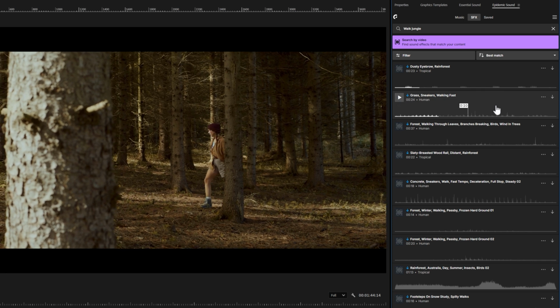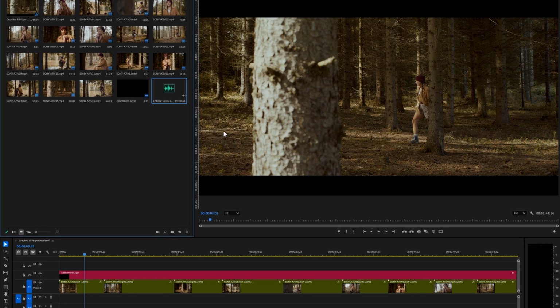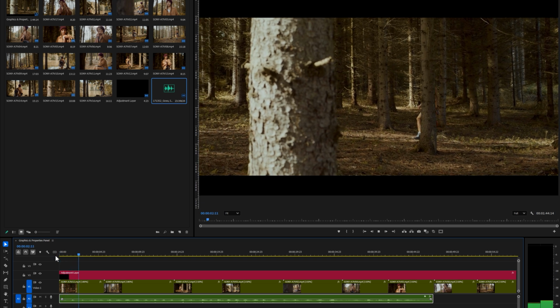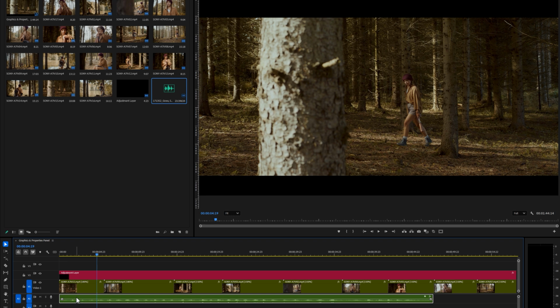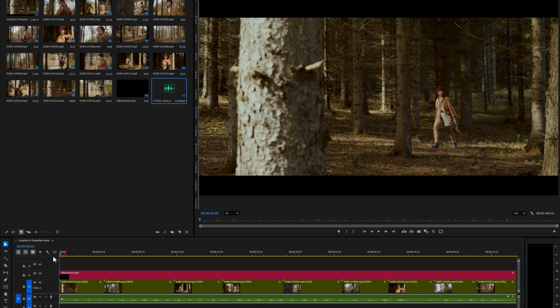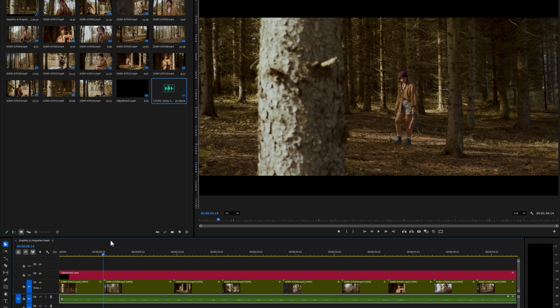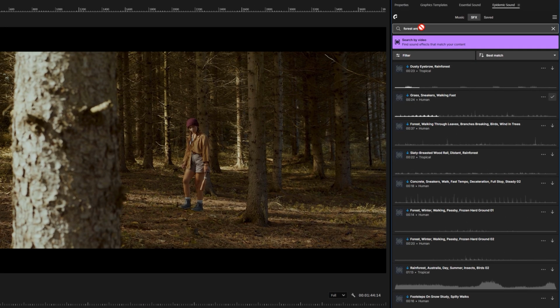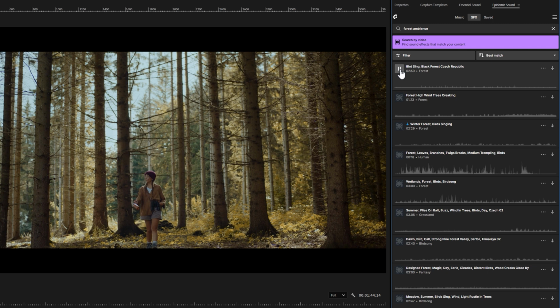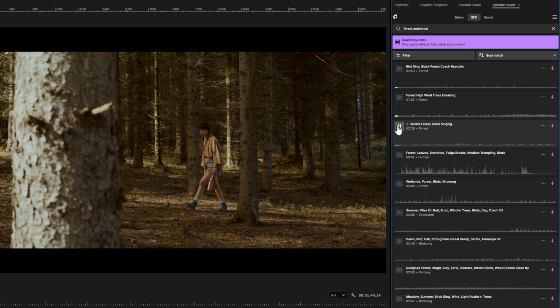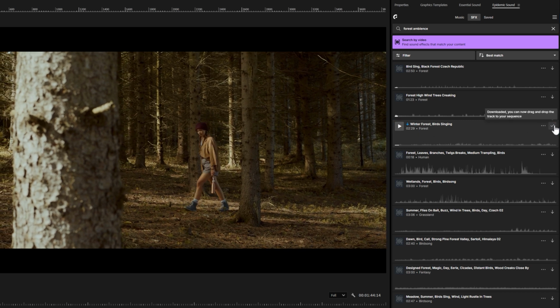To add music or sound effects to your project, simply click the download button, and the file will appear in your project panel. Then you can simply drag and drop it to your timeline. I need to slow down the speed to match the footstep. Alright, I think now it's perfect for me. Let's find a jungle ambient sound. I think this ambient sound creates a natural atmosphere for this scene.